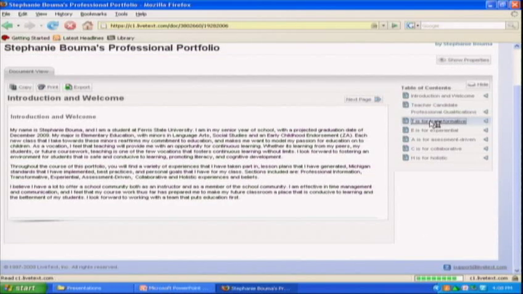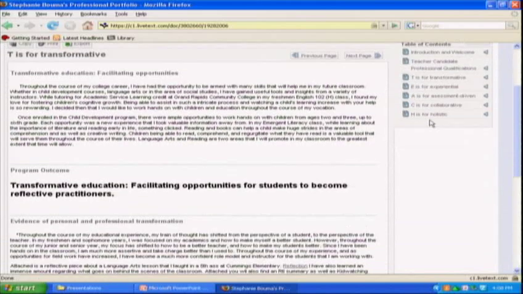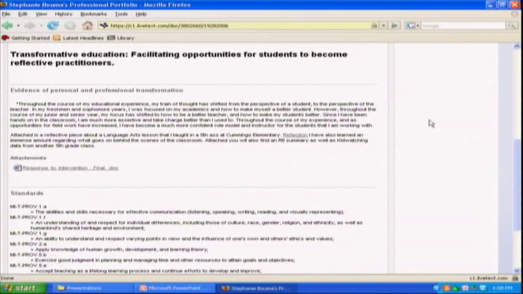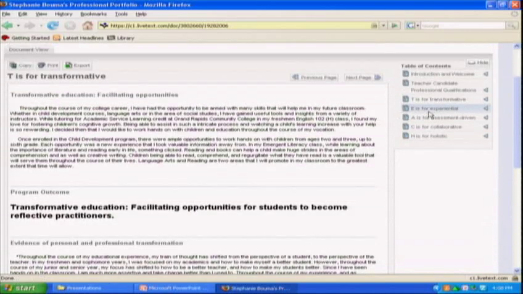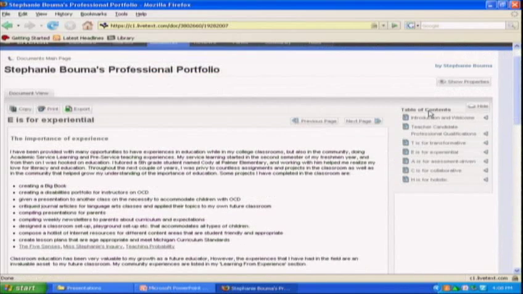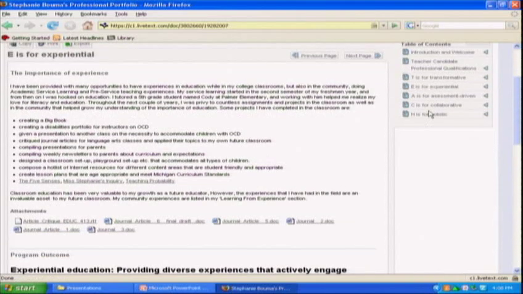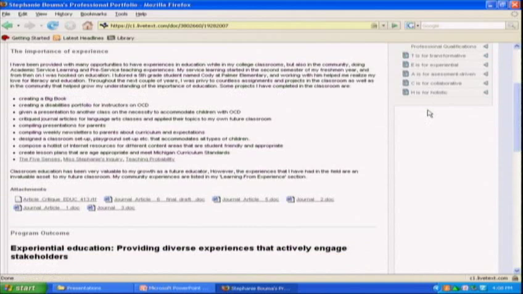Here's another one. And here she bulleted all the different things she's done that have shown her experiences in schools. So does that help? You've seen a few. Any questions that have popped up from seeing those examples?